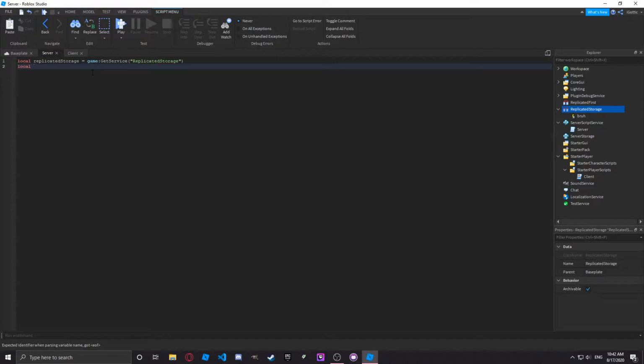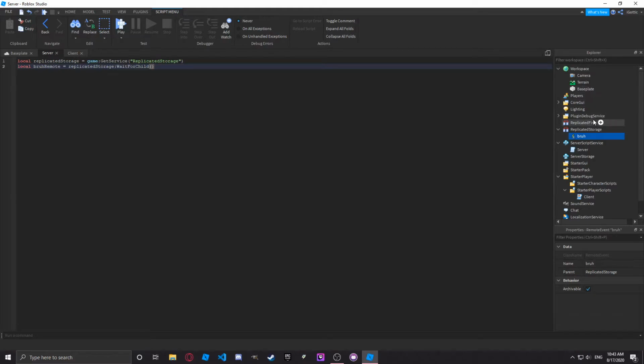Or wait, no, hold on. Local bruhRemote equals ReplicatedStorage, and then we're gonna use WaitForChild because you can never rely on something to be there immediately, right? It's the same thing with trying to get a base plate in workspace. If you create a variable for base plate, we don't know if it's loaded in immediately or not. So we can't do workspace.Baseplate, because if it's not there, we get an error, and we don't like errors that break stuff.